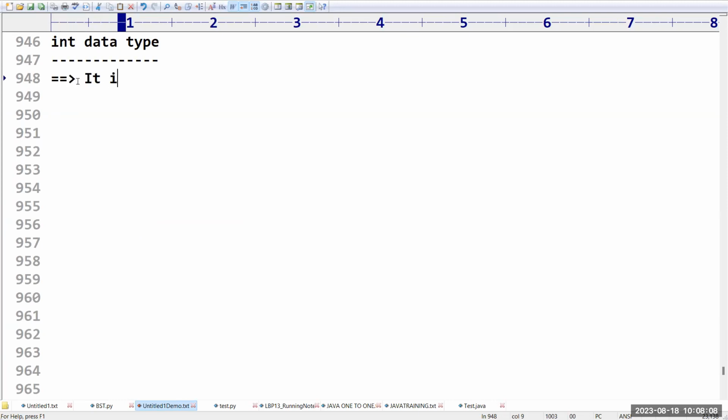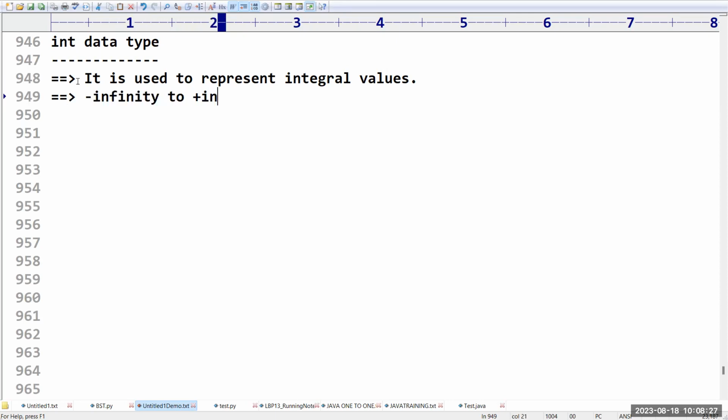Very simple, sir. It is used to represent integral values. If I want to represent any integral values, you have to go for the integer data type. What values will be there? Minus infinity to plus infinity. If any such values are there, it is considered as an integer. Here there is no point of ranges, like this is the minimum value and this is the maximum value.